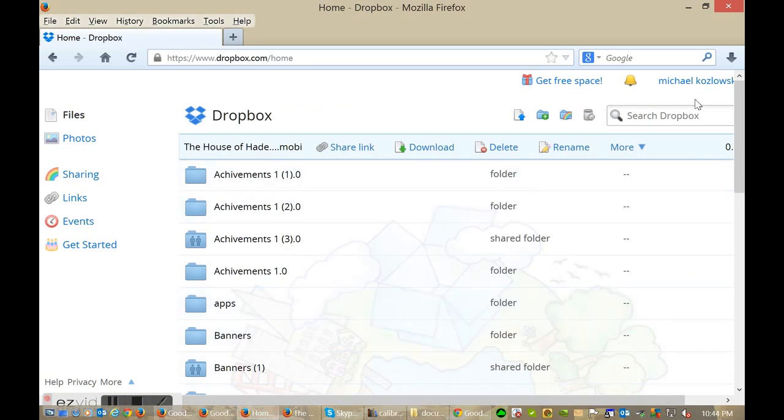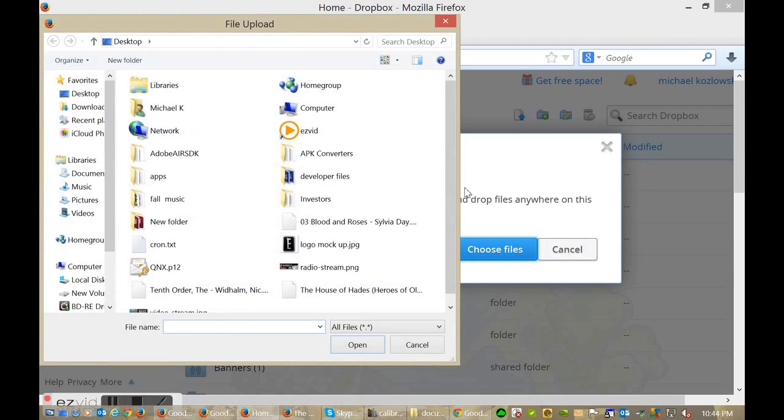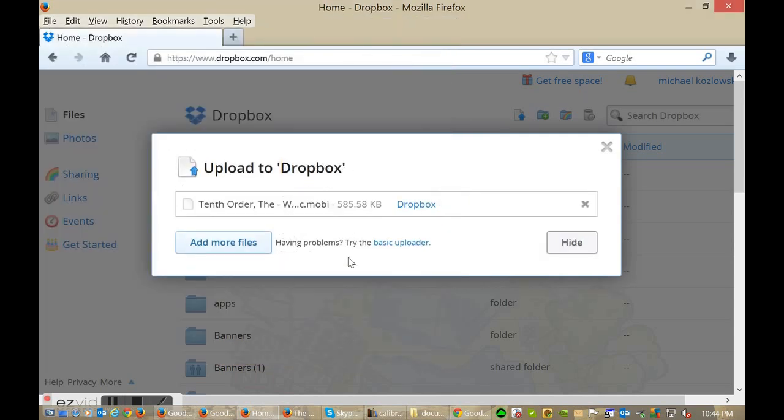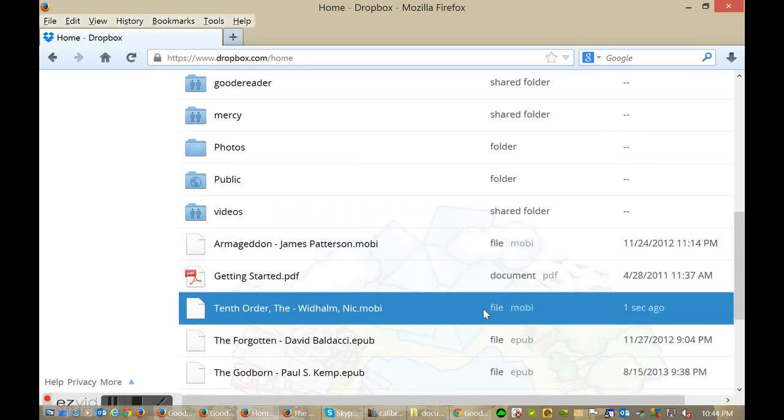Finally, here we have Dropbox. It's a free account. I think you get a few gigs for free. And what you can do is upload ebooks into your Dropbox account. And it's simple. You just click upload, choose files, and I'll add this book here, the 10th Order, another sample book. And you can see that it's here. It's in Mobi format.